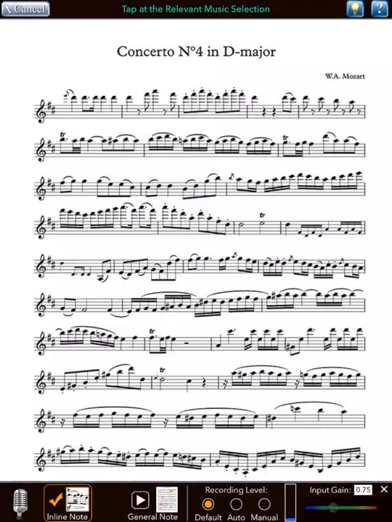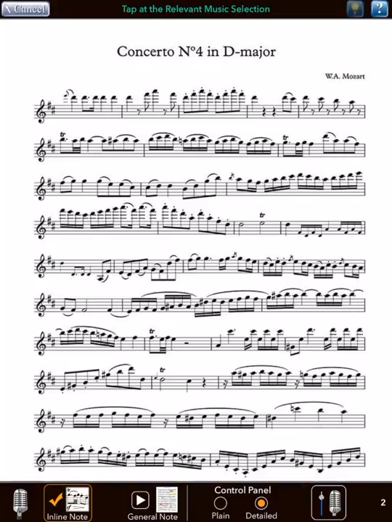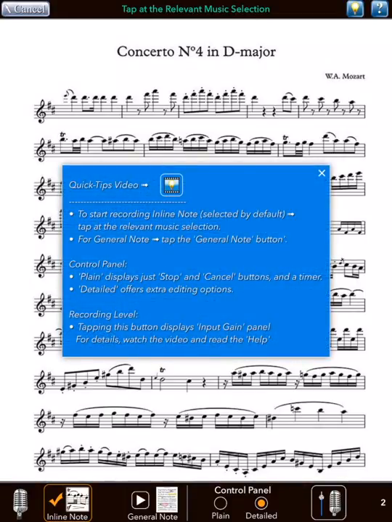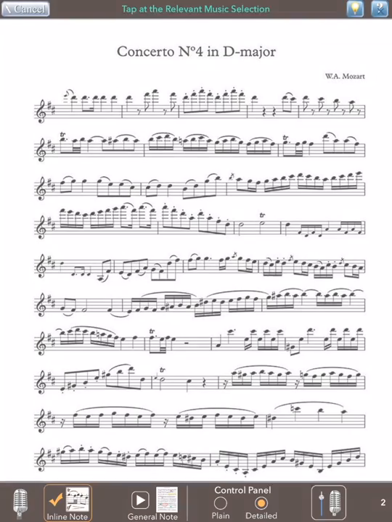Well, that concludes the quick introduction to audio notes. Should you need a refresher on these actions, open the quick tips. For more detailed explanations, read the help file.